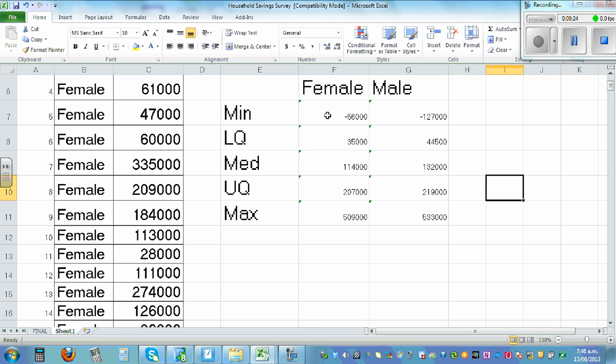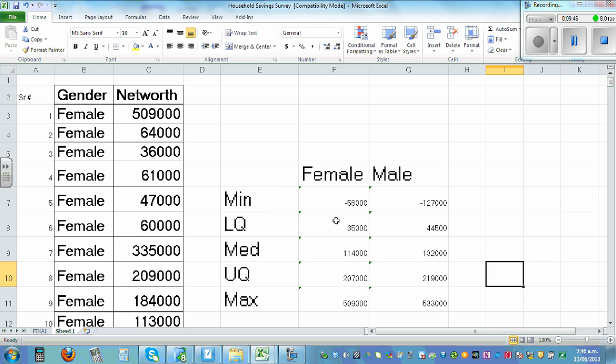So these are the summary statistics of male and female for the 300 data. You have 153 female and, say, 157 male. From this, of course, you can draw the box and whisker plot and then talk about the inference, whether female have more net worth than male.